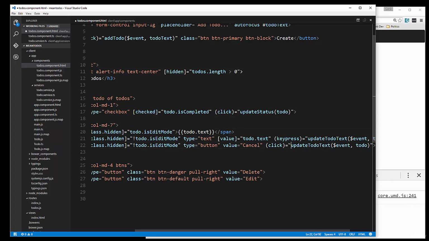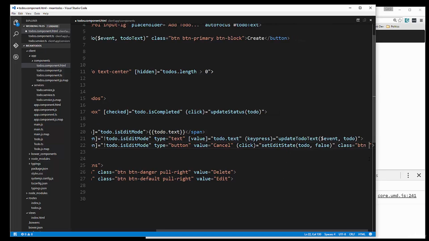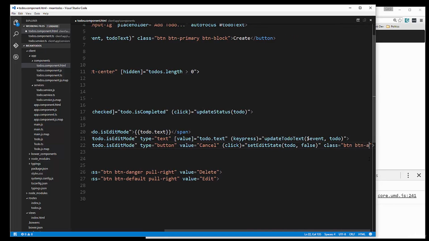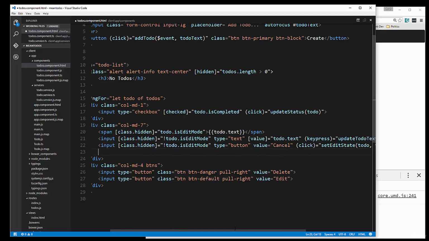Okay, so when click, we're going to run a function called setEditState. And we're going to pass in here todo, the todo, and also false. So we're going to set the edit state false. Alright, and then let's just give this a bootstrap class. We'll say btn and btn-warning. Alright.